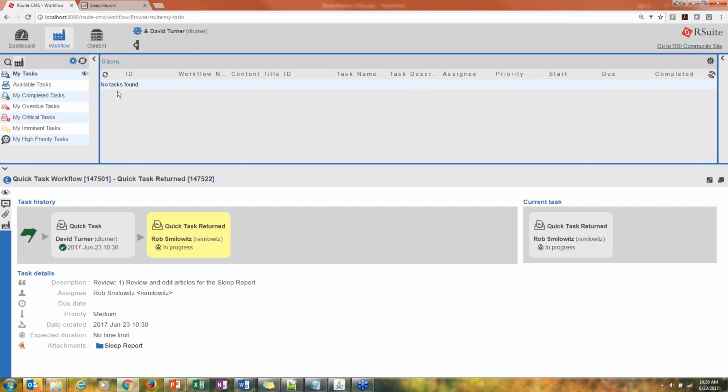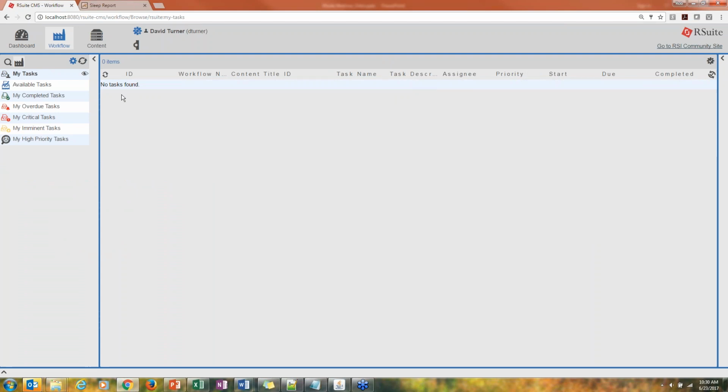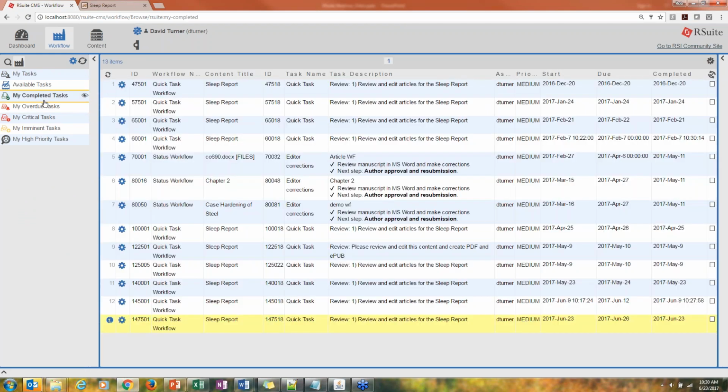And as you can see, of course, now his queue is empty. There's no tasks found. So that work has been done. And if David wants to look in his completed tasks to see all the work that he's done, you can see now that task has moved over into his completed folder. This one right here, and it says it was due on June 26th, but he got it done early and finished it on June 23rd. Okay, so that kind of wraps up what I wanted to show with RSuite itself.